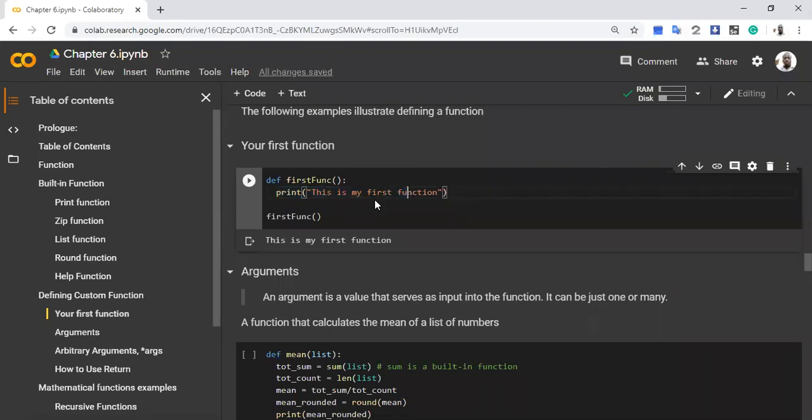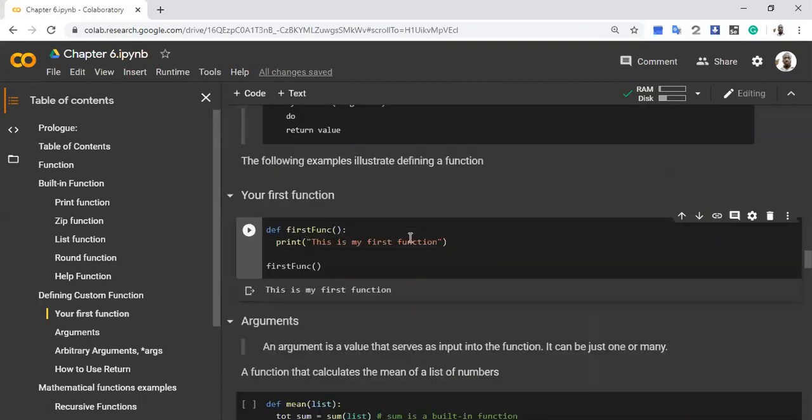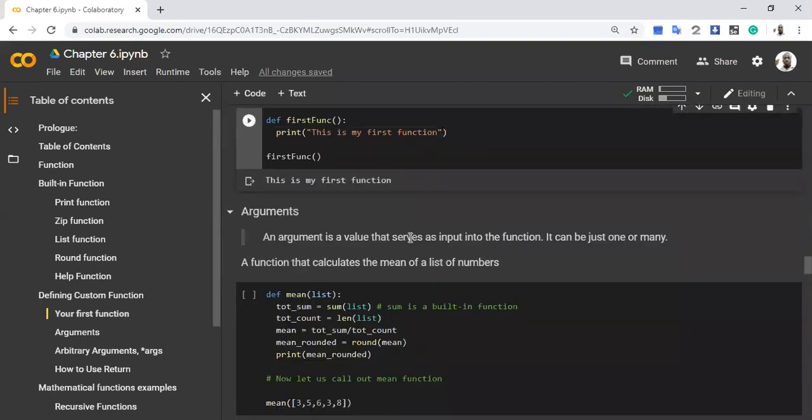So here I said there's return, right? But I said it was optional. And obviously I don't have a return here. Okay, so now let's see. You can also pass in arguments. The first example I showed, I didn't pass in an argument. But the next example, we'll be passing in an argument.